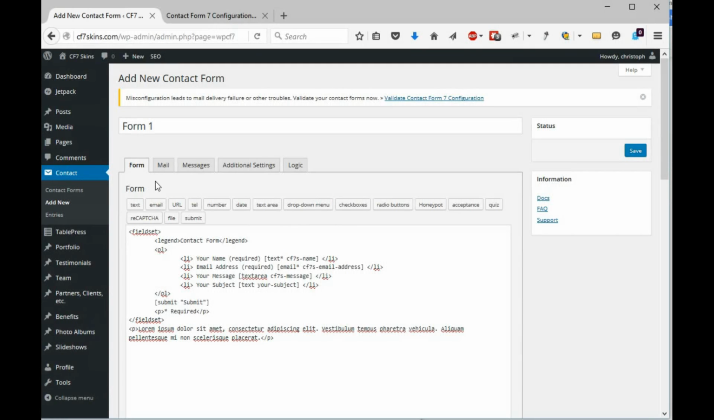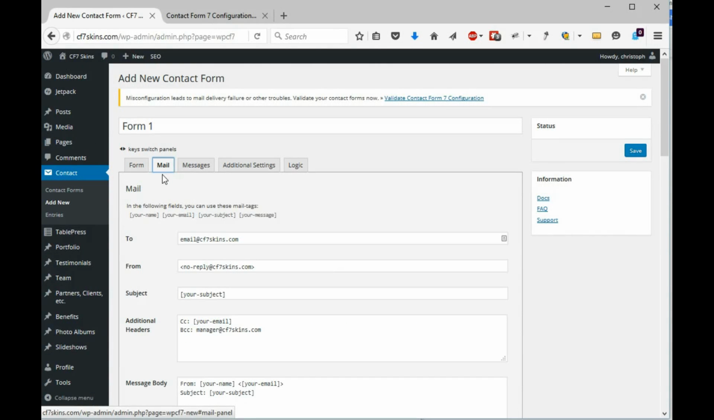Now that we have that shameless plug out of the way, we can focus on the Mail tab, which can be selected by clicking on the Mail tab button to the right of the Form tab button. The first few fields you will come across are the To, From, and Subject fields, which are areas where a few people go wrong. The To field is probably the simplest field and should contain the email address you want the information to be sent to.